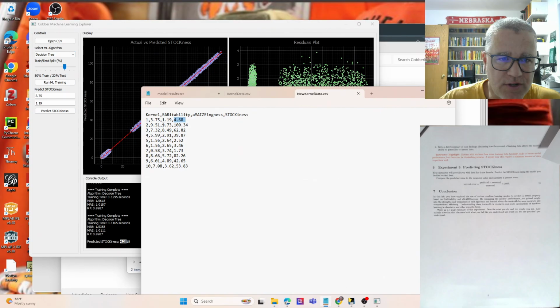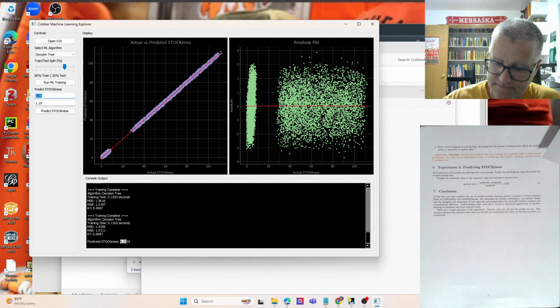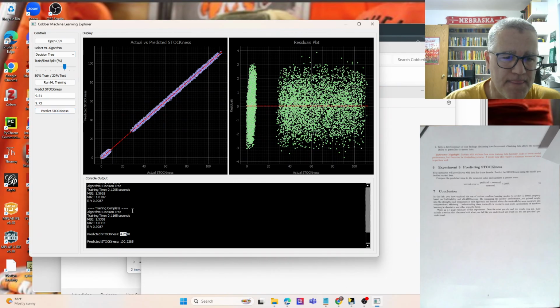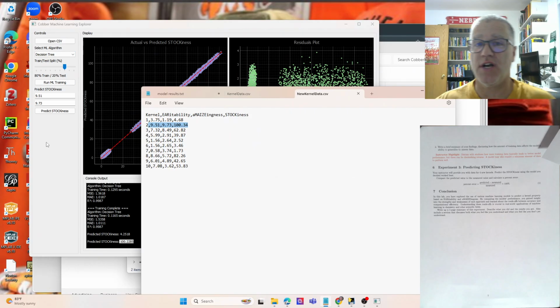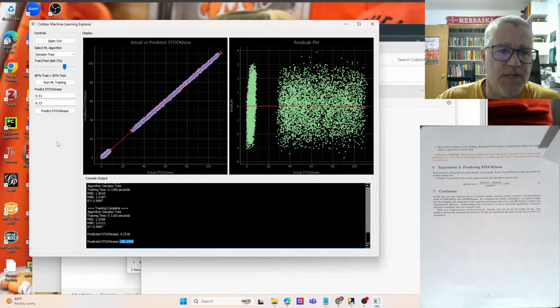Let's try one more. This is kind of extreme in all directions. So 951, 973. It predicted 100.22 or 0.23. So let's go look at what that was supposed to be, 100.34. So a very small percent error. So you can play around with some of these, see how well it does. You could try some of the other models. So if we did the random forest, it might do just a little bit better.